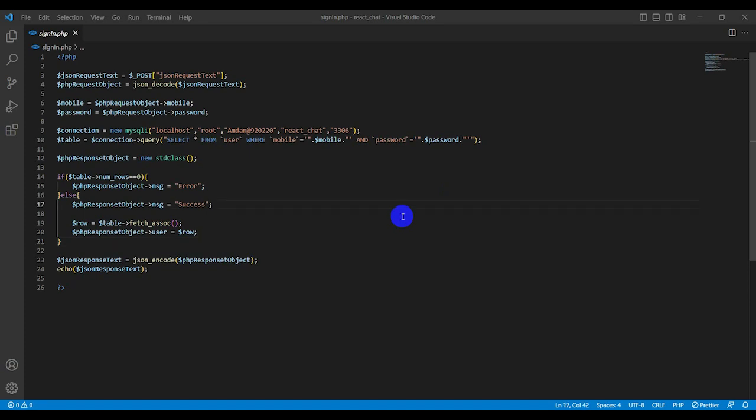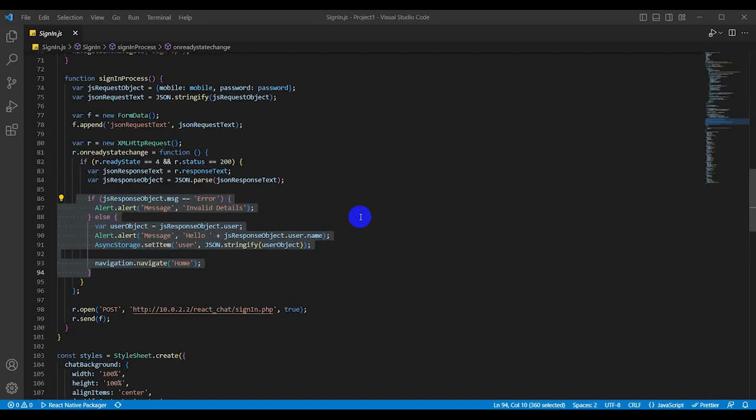When one of the two messages is given, we'll fetch that database data, encode it to JSON, and send it back to our JS file using the JSON response text variable. And in the signin.js page, we have set an alert called invalid details if the message is error, else alert hello and the username and transfer them to the home page. This is the process of the sign-in page.